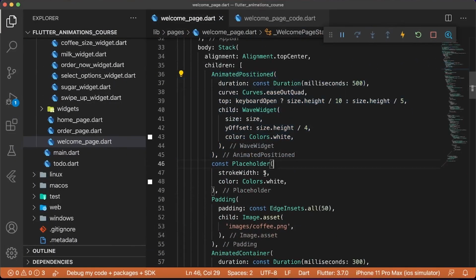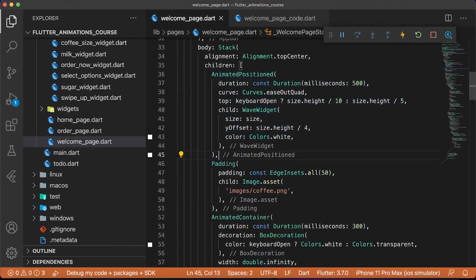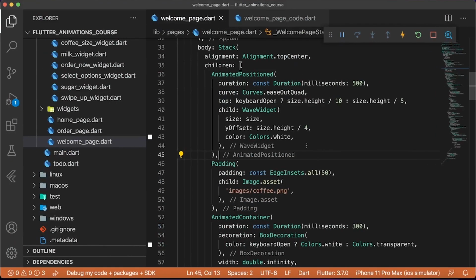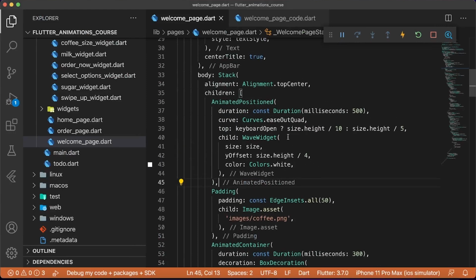First, we will remove the placeholder right under. We will remove this one and refresh. So now we only have one placeholder. This will be the animation. And we need to create this one. So what we'll do is we will work with the wave widget.